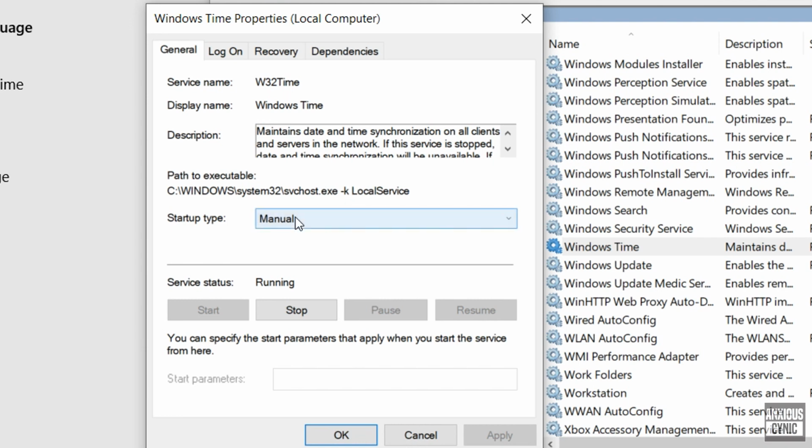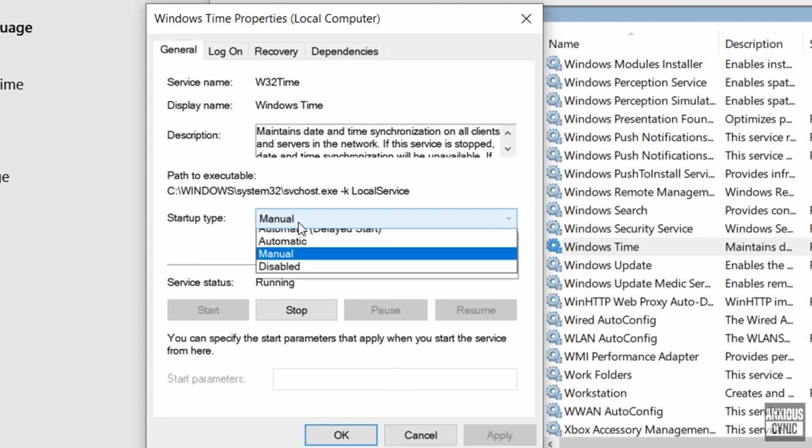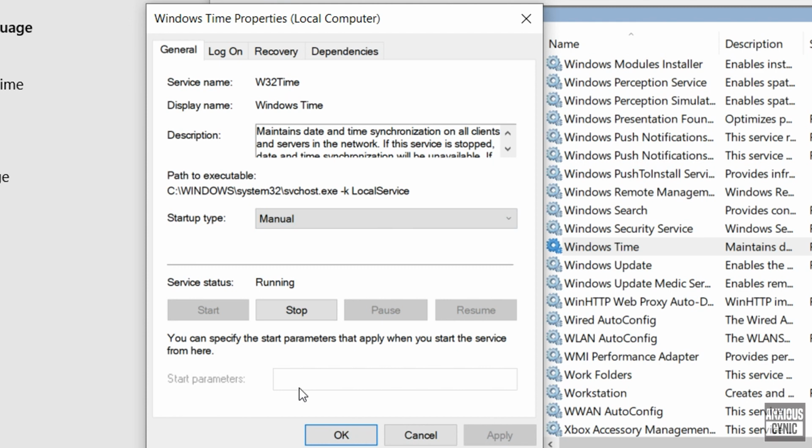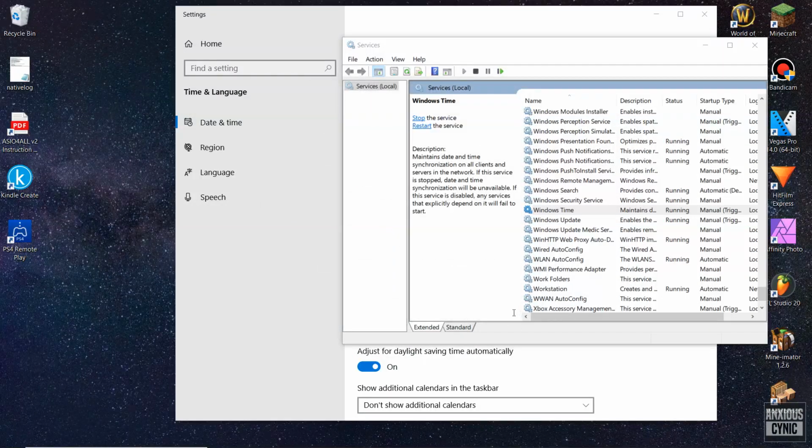So I'm not going to change it for now since it's working, but you want to set it to automatic, and then you hit apply. If this is not running, mine says service status running, if it says it's not or it's disabled or whatever, then you can hit the start button and then apply or OK, and that should clear it up. That seems to have worked for him.